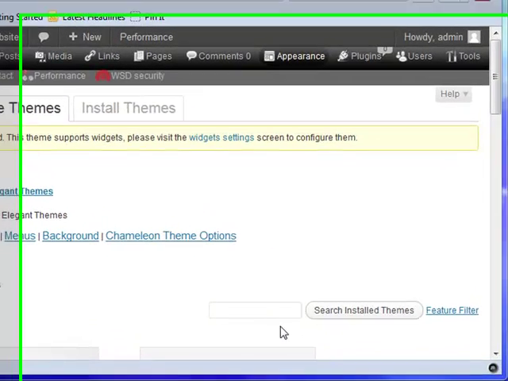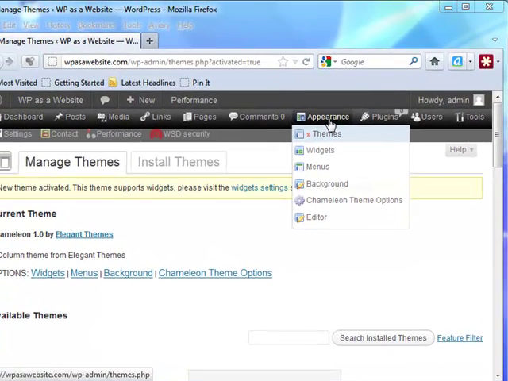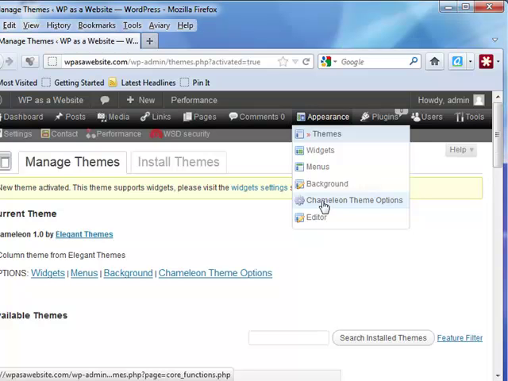Uploaded our theme, now we have to do a few last minute tweaks. Every theme has some theme specific settings that must be adjusted in order to get it to look right. So you find that by going to Appearance. Now, when you add a new theme, usually another menu item will pop up, and in our case it does. Chameleon theme options. Clicking on that will bring up the theme specific settings for Chameleon.